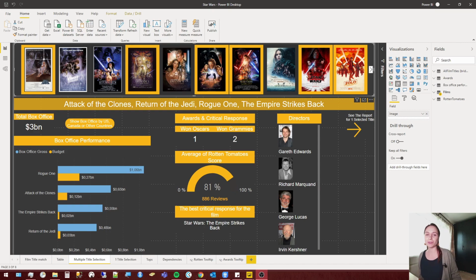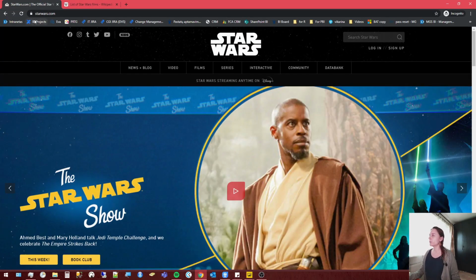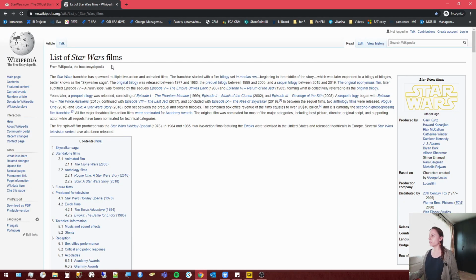So we can go to my desktop. And here you see the example of a Star Wars report. Here I selected some of the titles and you can see some information about the films. In order to do this report, I will need a few data sources and we can find them here. It will be the official Star Wars website and the Wikipedia page with a list of Star Wars films. So I will need only the URL.